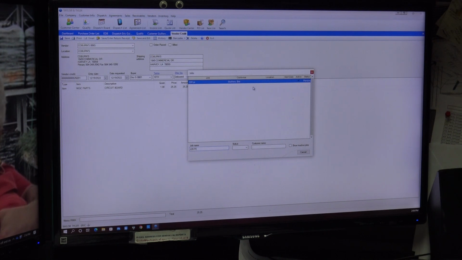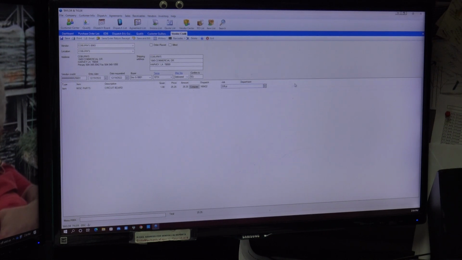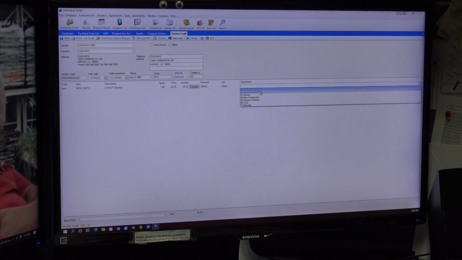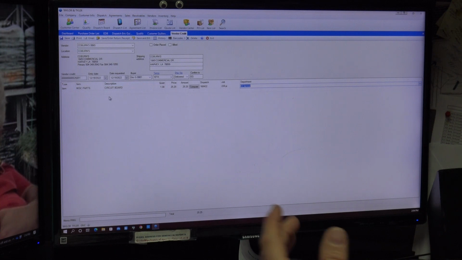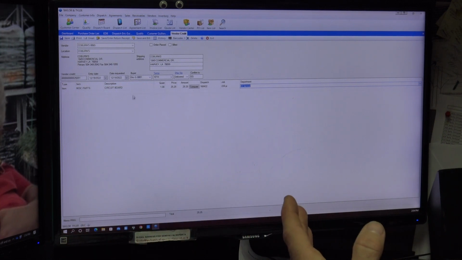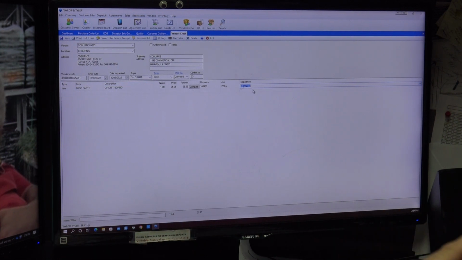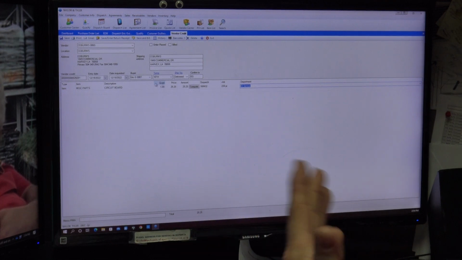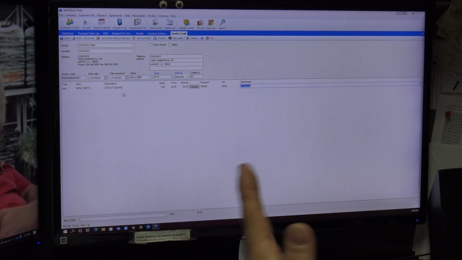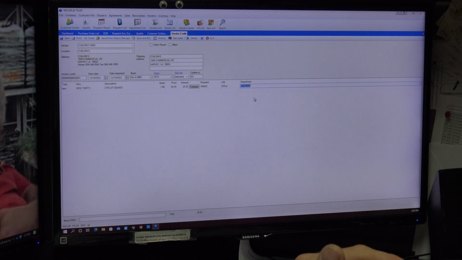There you go. So now you go to department, and your department is going to be service, because I originally purchased this part as a service part for 228 Pie Street. So now my vendor credit is going to go right back to that same exact job. So I have a credit of $25.25 as well. If I would have done a PO for this particular circuit board, then I would have a purchase of $25.25.